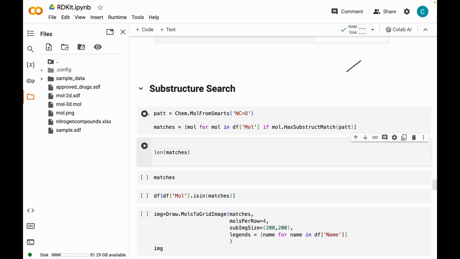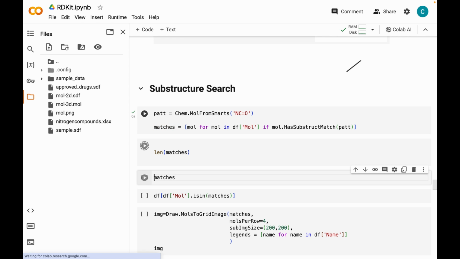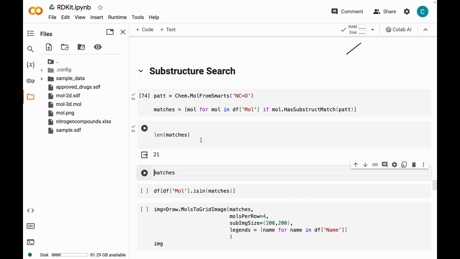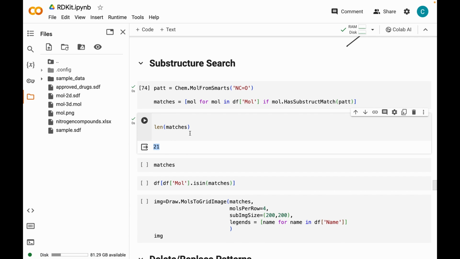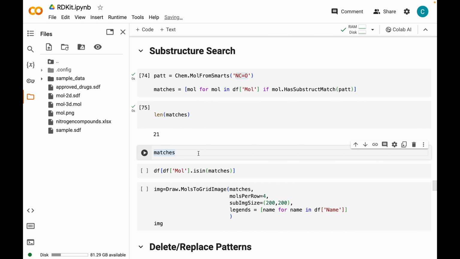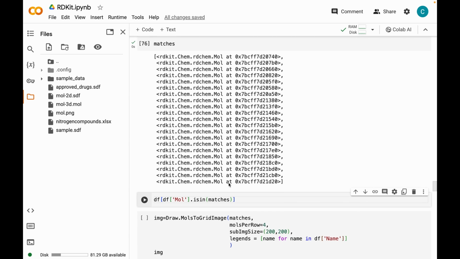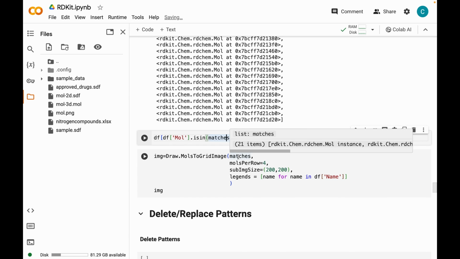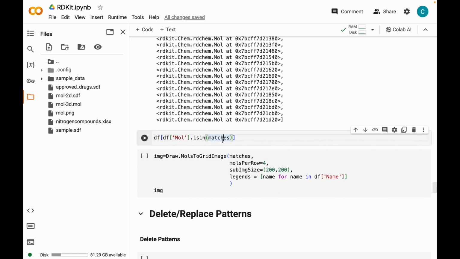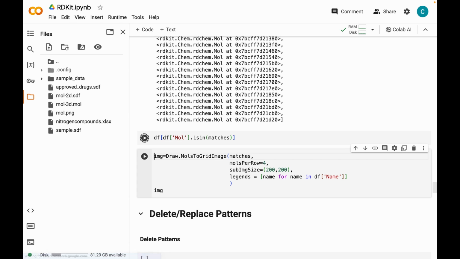So let's run this. Now let's have a look at the length of this variable. It has 21 elements or 21 molecular objects in it. So out of 50 there are 21 molecules which have this amide functionality. If you want to have a look at this variable, again this is a list of all the molecular objects which have this pattern. So what I'm going to do here is print the data points which have the molecules with our amide pattern. Let me run this.